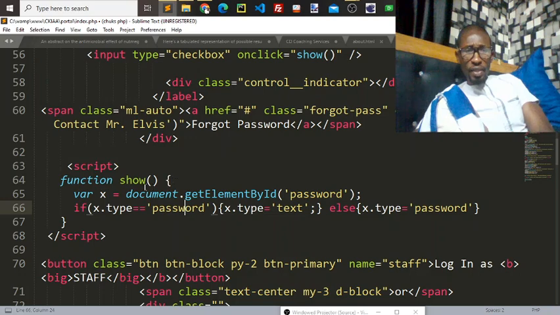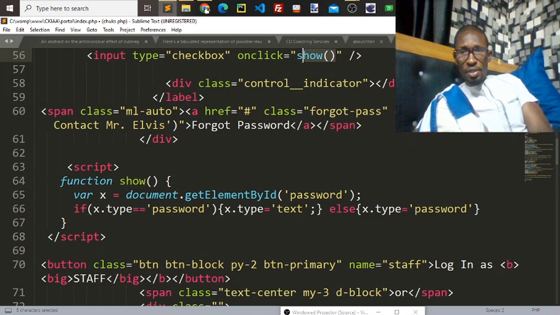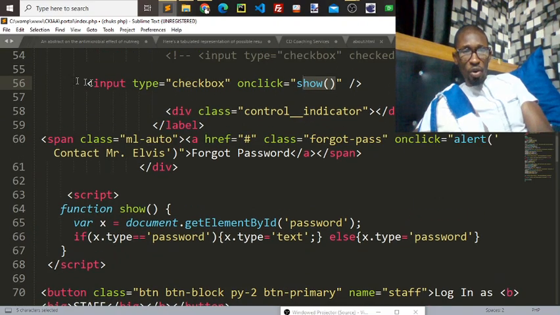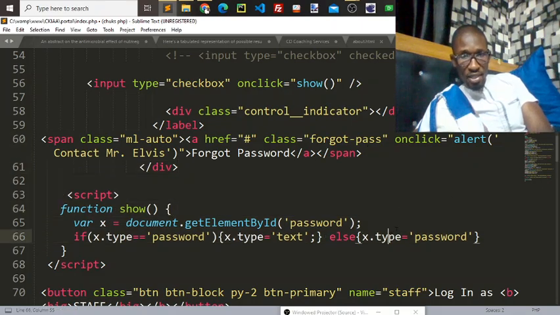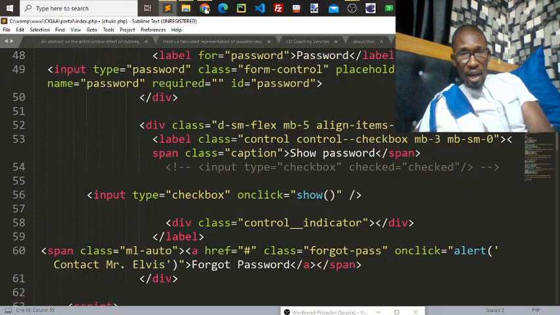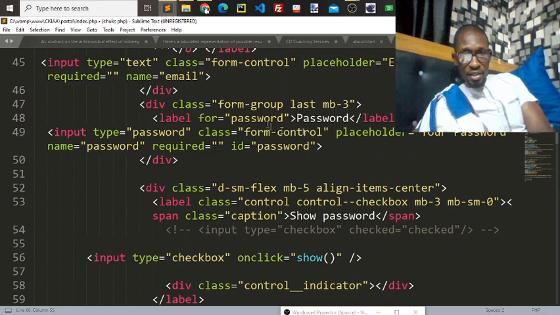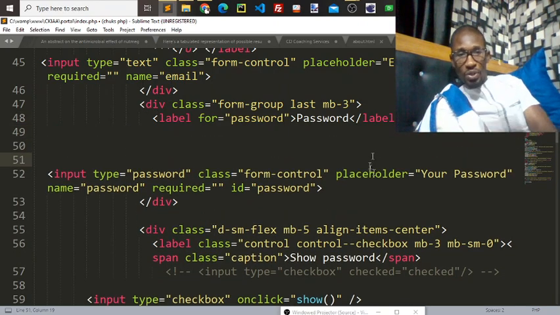Now, show is here. So whenever we click on this, it will go to this place and then use what it has here, and apply it here in password. Okay, let me just look for a way to isolate some of these things so that they will not confuse you.